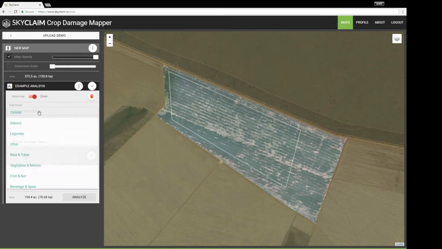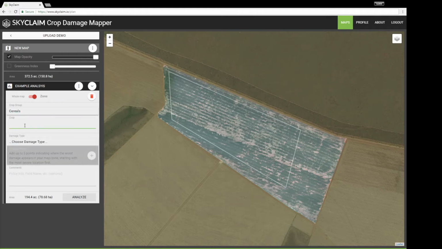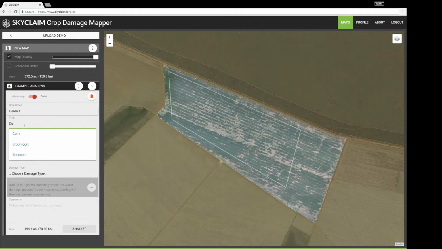Next, we must add the crop group type. Different crop analysis algorithms depend on the crop group. In this case, this is a cornfield, so this is a cereal. We must also enter the crop type.